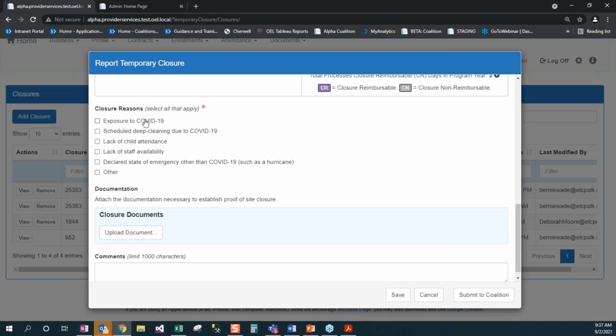For our closure reasons, we have COVID things, if there was an exposure, if there's deep cleaning, if you have a declared state of emergency, like a hurricane or something else where there's an official that declared that state of emergency. It's important to select the most correct reasons. You can select more than one, so you could say we had exposure, and so the child attendance was down and there were not as many staff available. So you can select multiple to accurately portray what's going on. If you select other, please put in a very detailed comment. Other just means none of the other items above seem to apply.